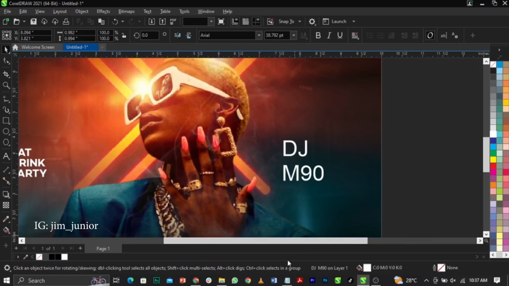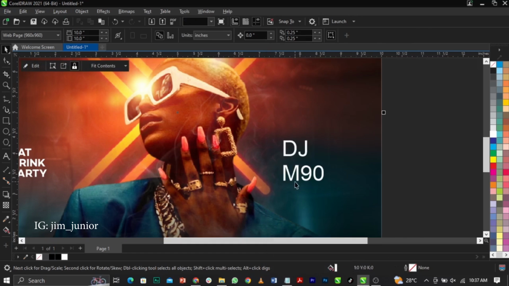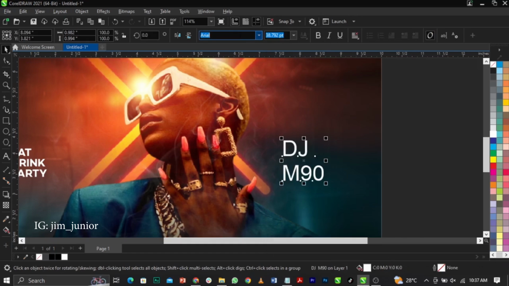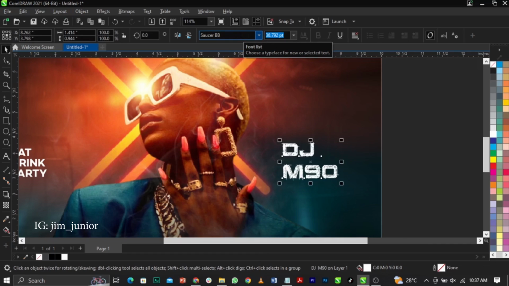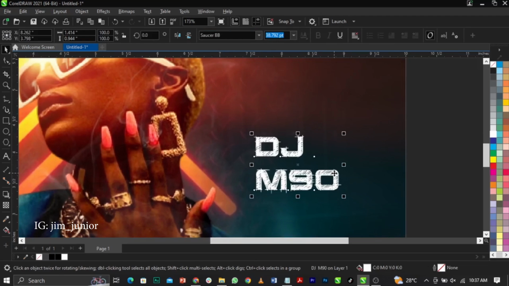down, and the font I'll be making use of is this one, Sosa BB. So let's place that here. If you don't have this font on your system, you can go and download it using dafont.com. And the next thing I'm going to do is break this one apart using Ctrl+K.